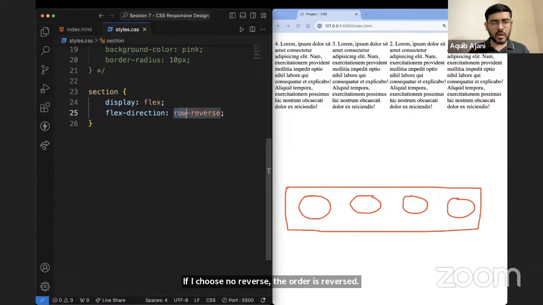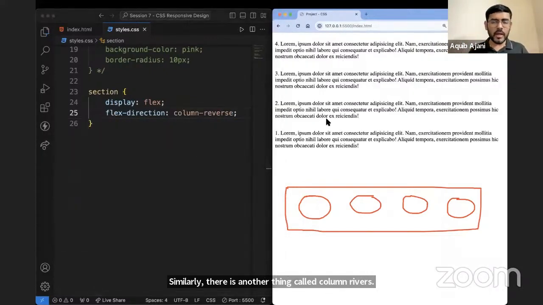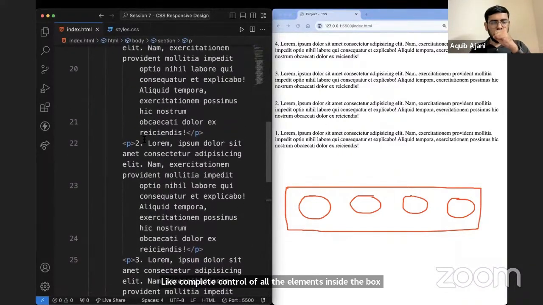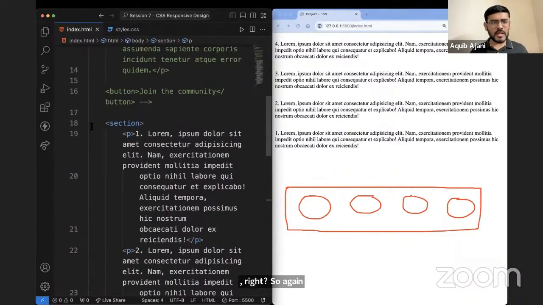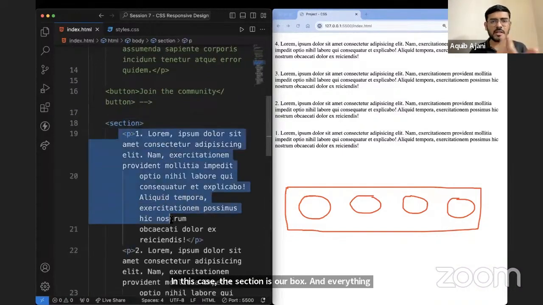Similarly, there is another thing called column reverse. This would basically make it 4, 3, 2, 1 in terms of columns. So effectively, what the Flexbox lets us do is give us complete control of all the elements inside the box, right? In this case, the section is our box and everything inside this section is the child elements of this flex box.